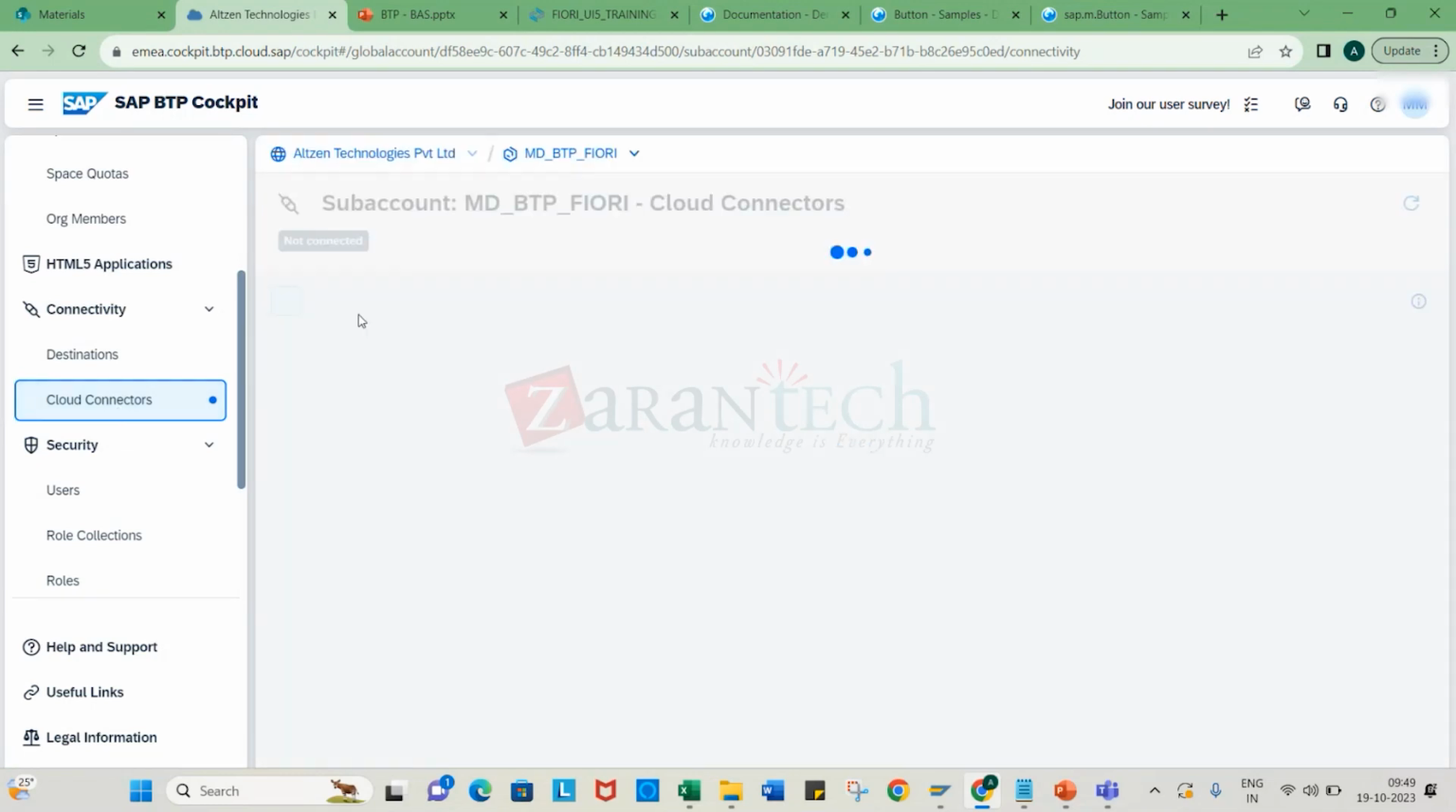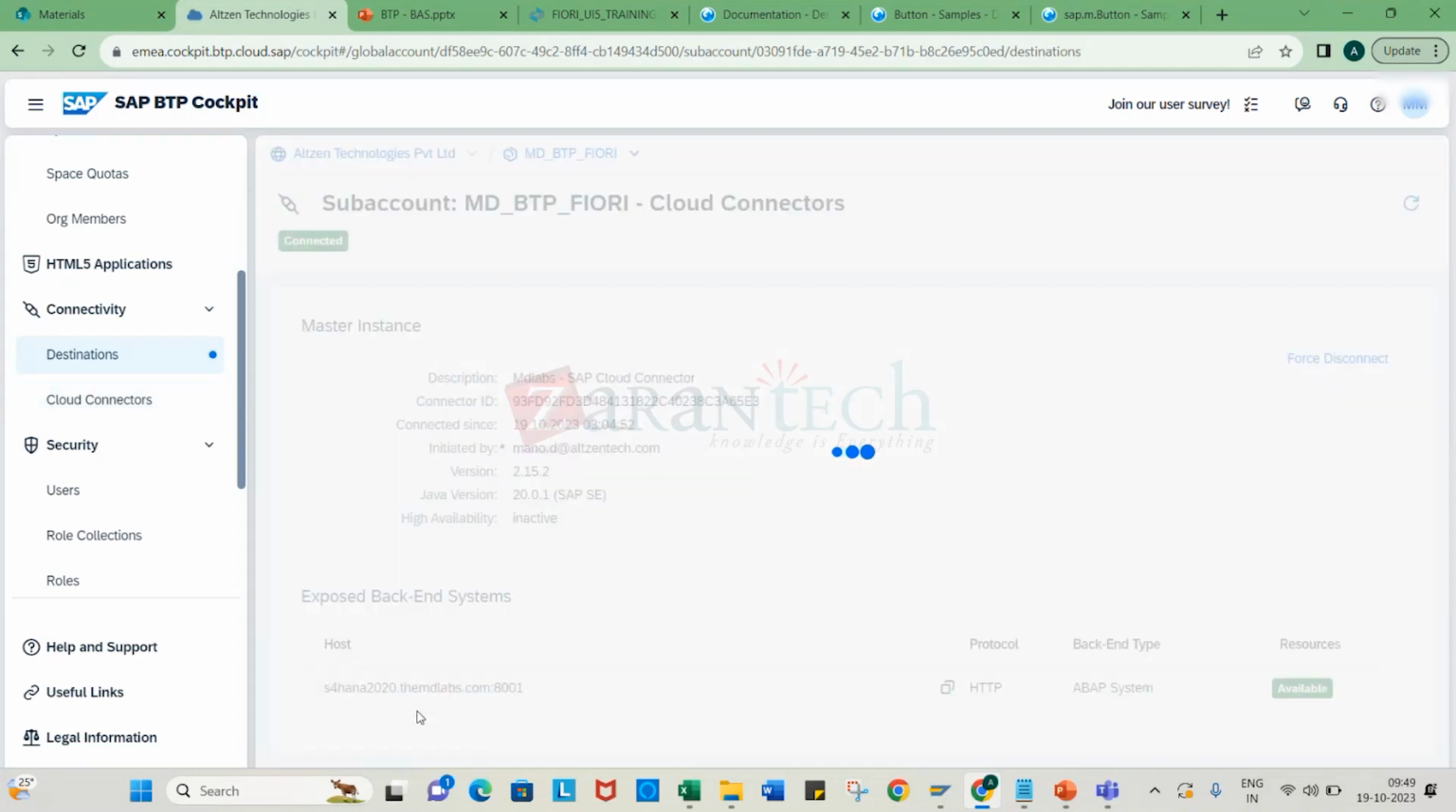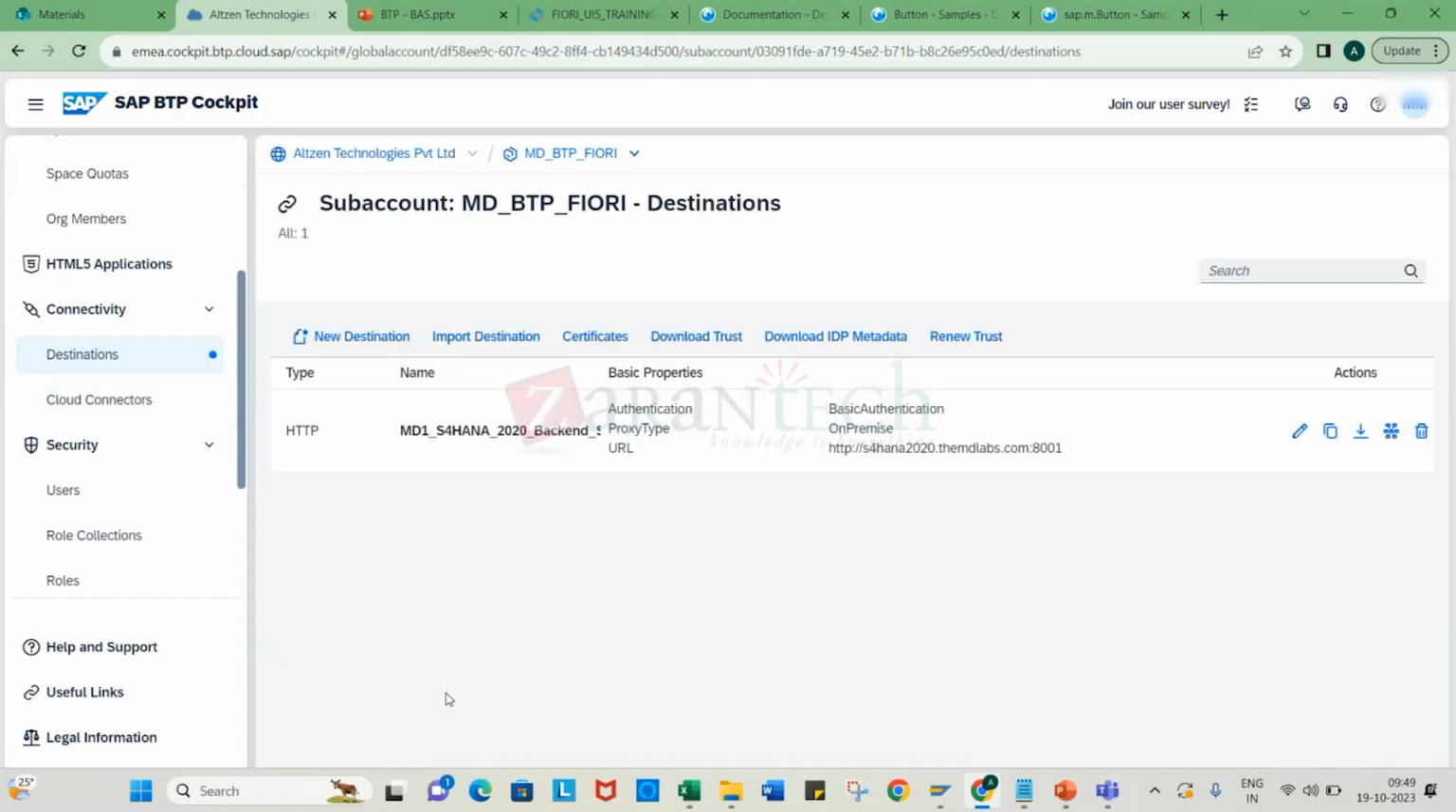So we maintain one cloud connector. Cloud connector is, I would say, just giving you an introduction, like a proxy connectivity between your S4 system and our cloud system. It creates a bridge to communicate with each other. Once this is established, you refer to whatever host URL is given, and we maintain this destination name.